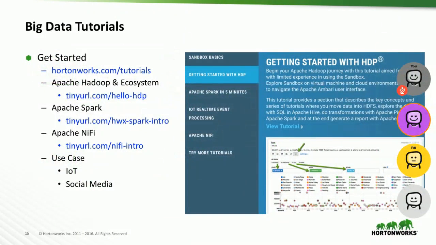So once you have your environment, now it comes to what do you do? And that's where we have a whole collection of tutorials. The first tutorial, especially for the new folks and for folks who are getting started, is the tutorial that looks at Apache Hadoop and some of the key technologies in the ecosystem. This is the Hello HDP tutorial.